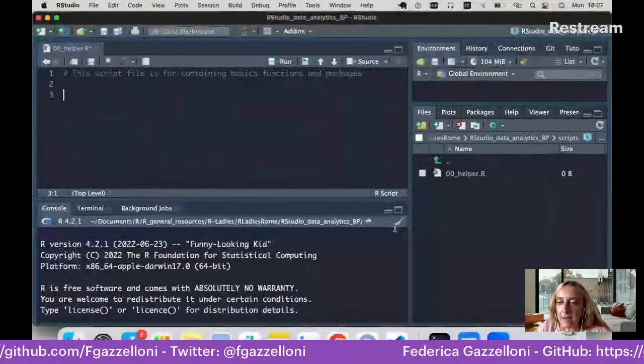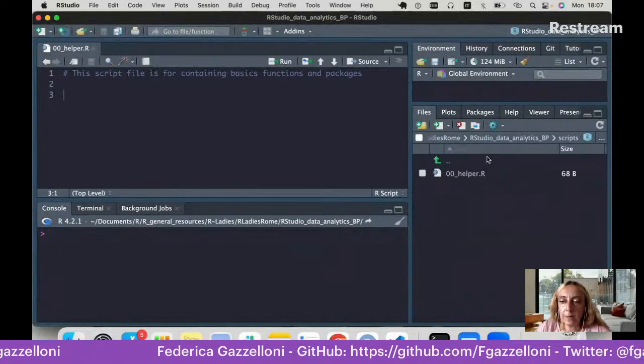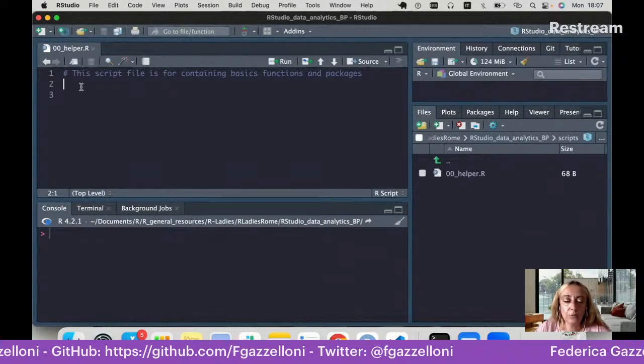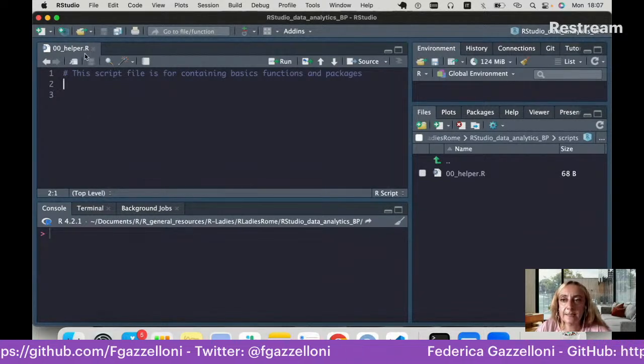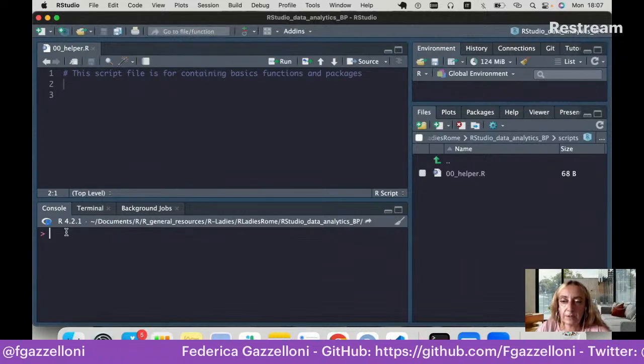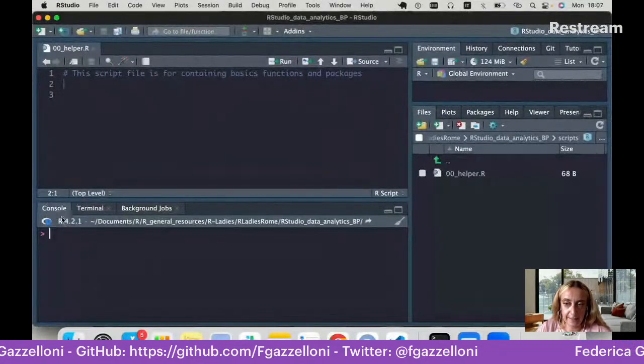I clean this up. This is the console, which is useful because when you write code in these .R files, the output will be on this side in the console.